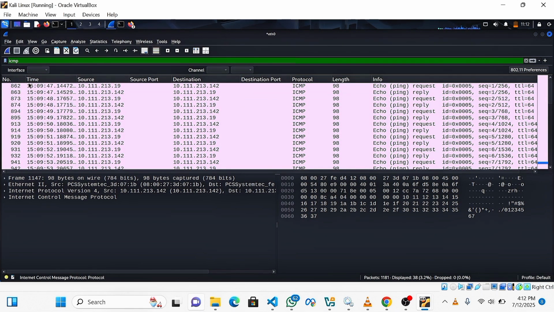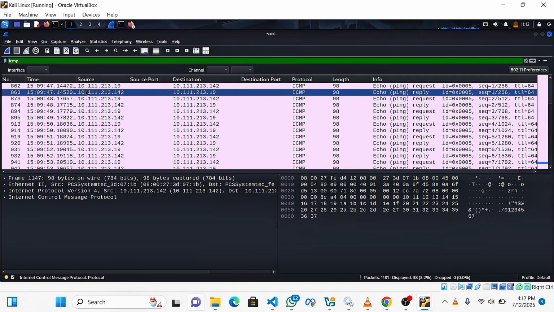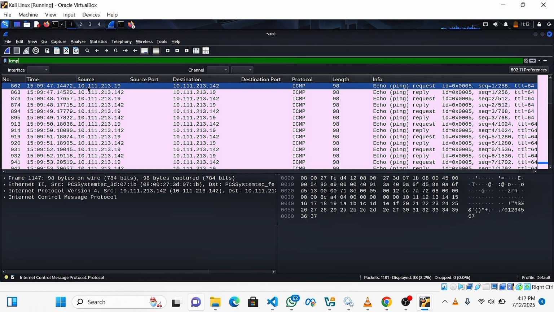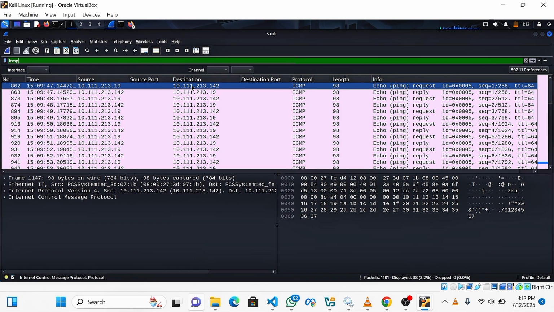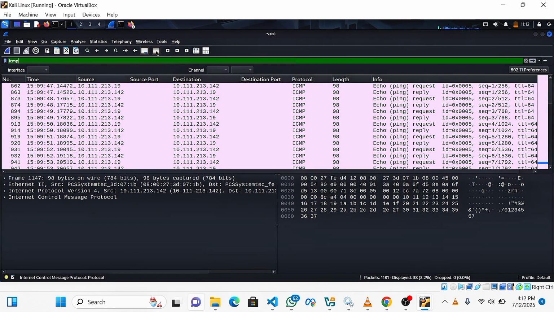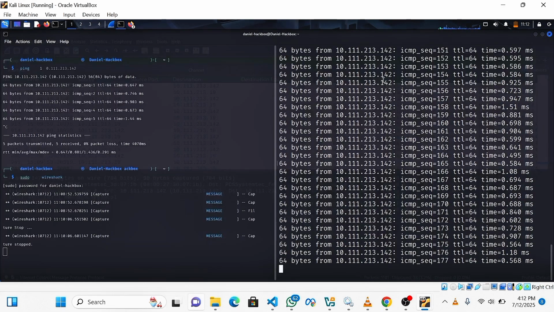Okay, so you can see this packet was transmitted with the source IP 10.111.213.19, which is our own IP address. We talked about it in our last class. Then the destination IP, which is our vulnerable web server, is 10.111.213.142.